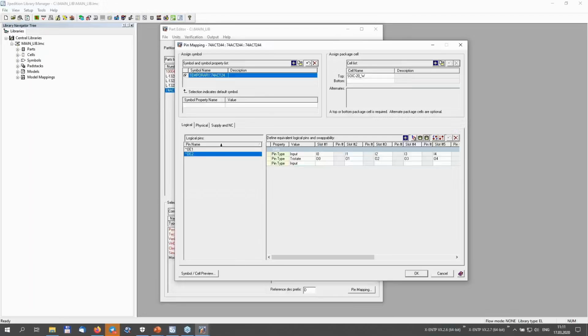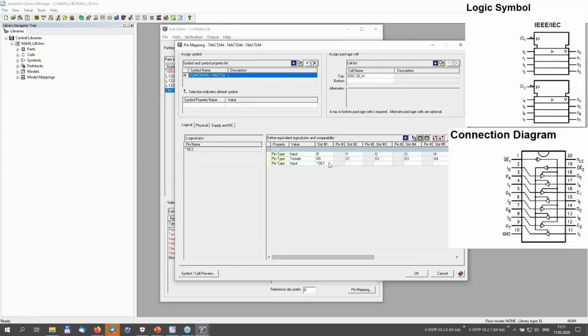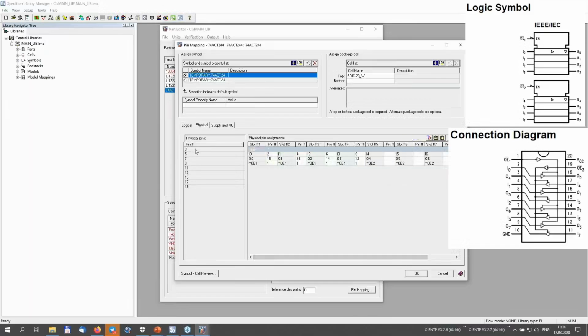And the common pin. For the common pin, we need to remember that it's 1 for each 4 of those. So I will basically copy the name of it to the corresponding slot. As you can see, the OE1 pin goes to the pins from 0 to 3, and OE comes for pins starting from 4 to 7. Basically, we created the definition of the full symbol.